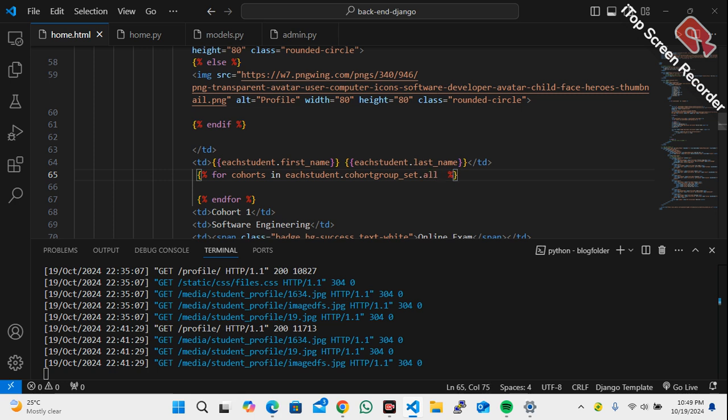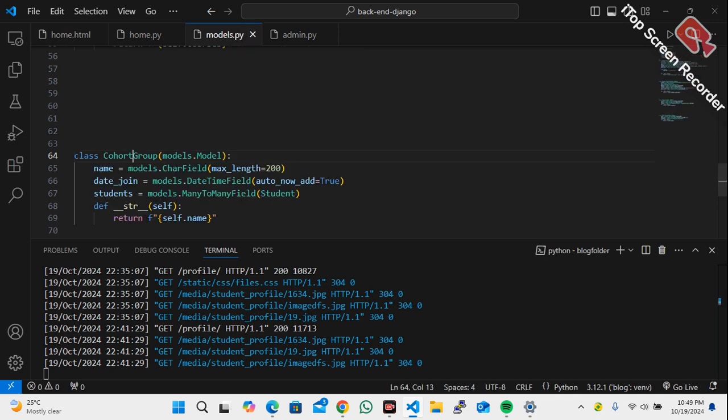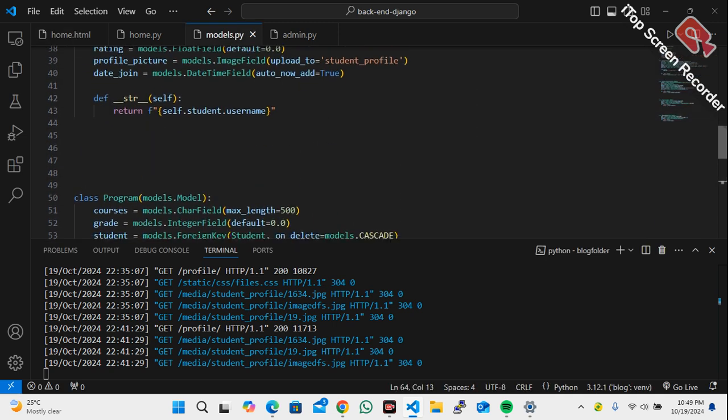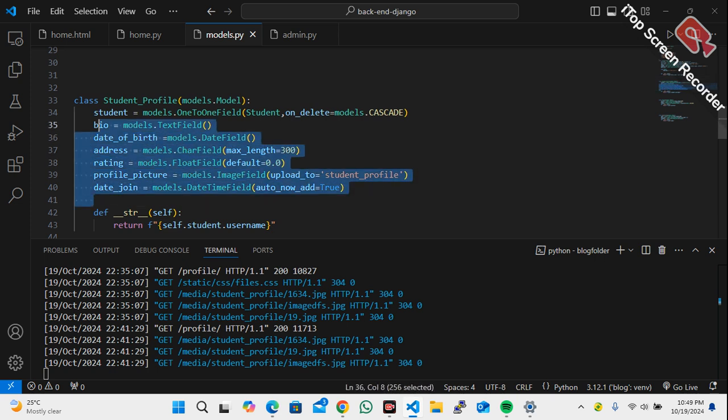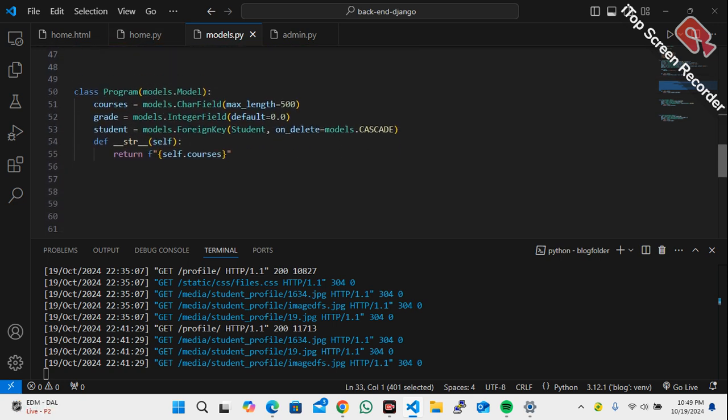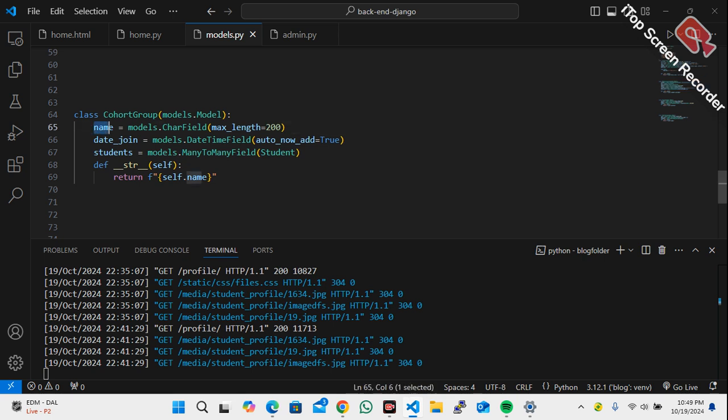dot all. So what is this code actually doing? It is actually looping inside this student. Remember this variable here has access to all the student instances, which is this student instance that we have here. So what you're actually doing is that when you come here, you don't call this cohort because they have a relationship. This one already has a relationship from here, so you call this name. So this has to be in lower case.